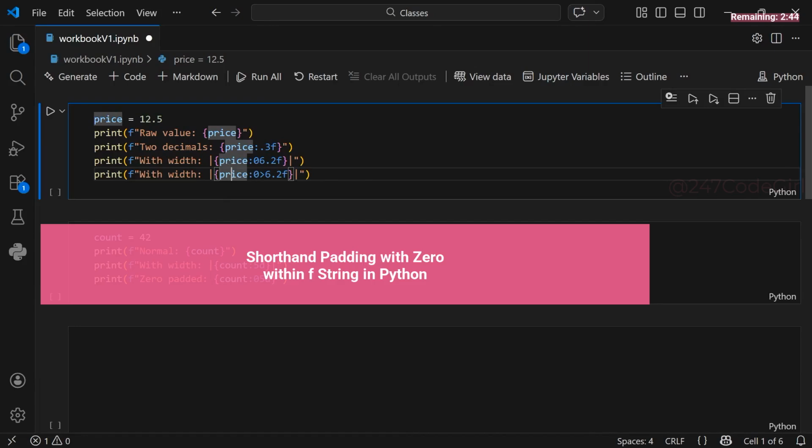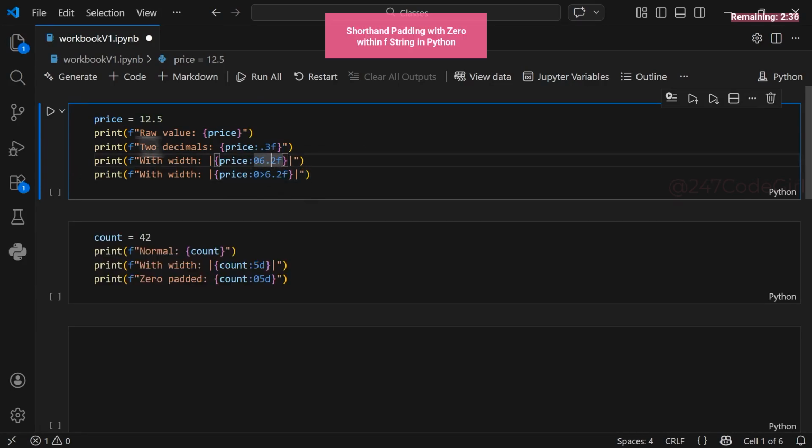Shorthand padding with zeros with f-strings in Python. Do you know the difference between the syntax and the syntax? If you don't, then you definitely need to watch this. Let's run the code to show you what's happening.